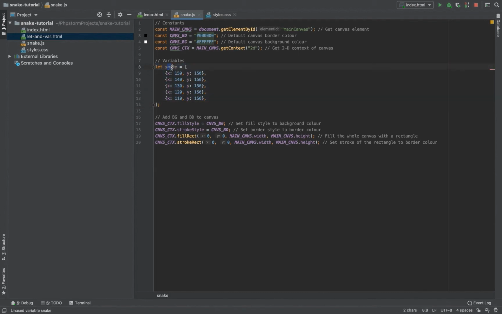This snake variable stores the coordinates of the snake. Actually, let me change that to snake coordinate. Snake coord. So we know that it stores the coordinates of the snake. Let's just use coord for easier purposes.